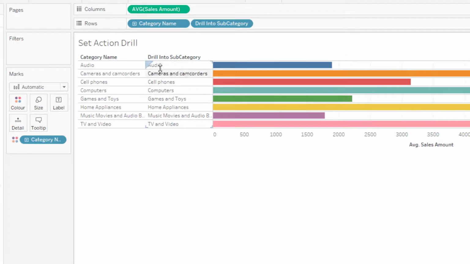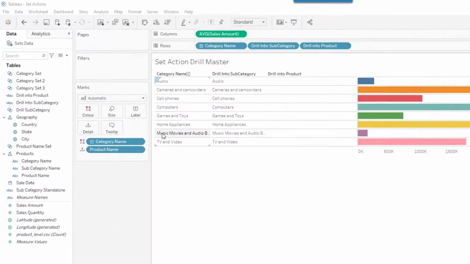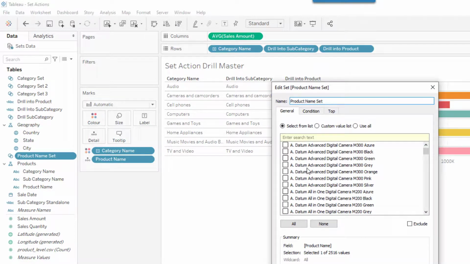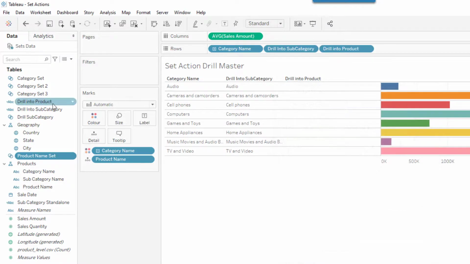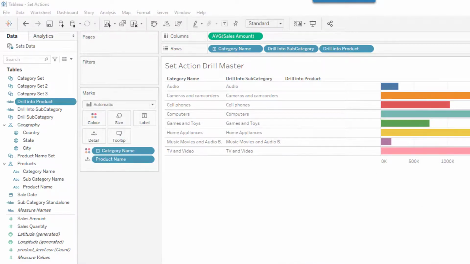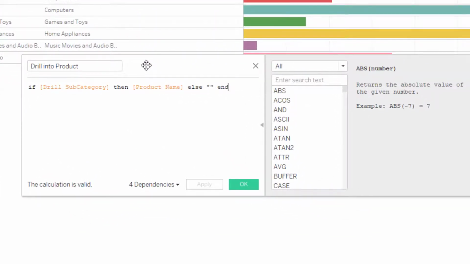The next step is to do the exact same thing at the product level. So I can go into the subcategory and then the individual product. So I've created a set with the product names. It was just real basic selecting the product names and creating a set out of them. Then I created a formula called drill into product. Let's see what we got. I'm saying if drill subcategory, then product name, else nothing. So if I'm drilling into a subcategory, show me the product name. If I'm not drilling into one, don't show me anything.